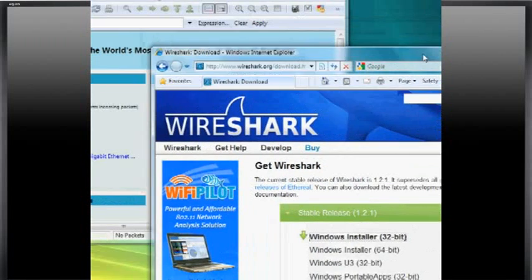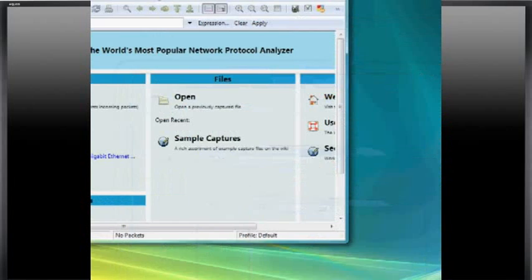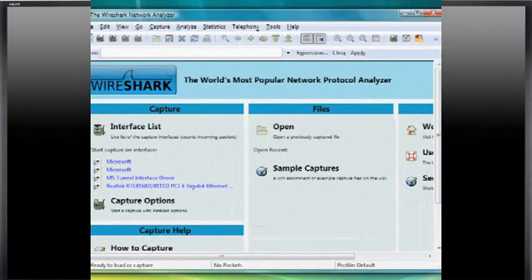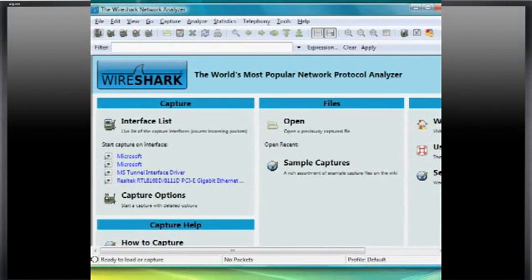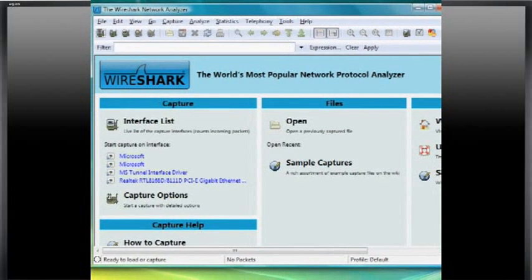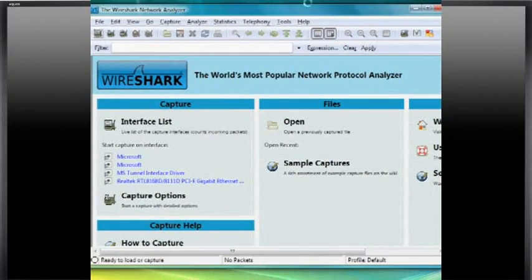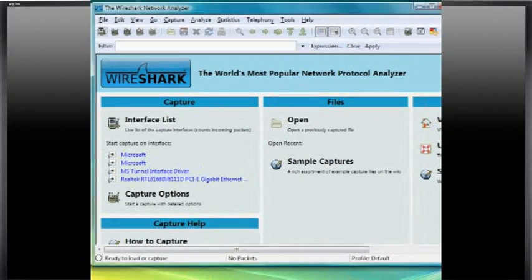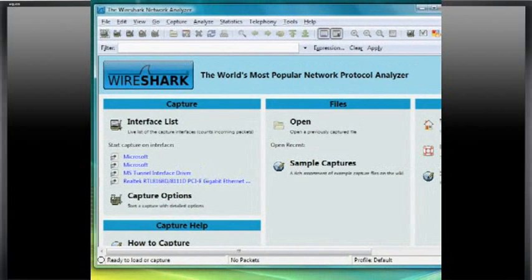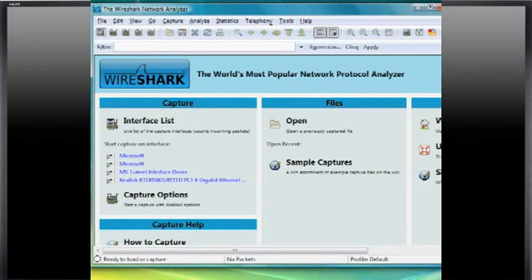Okay, so I'm going to put my browser down, and here's Wireshark, and this is basically how Wireshark works. It says it's a network analyzer. I've always called these types of things packet sniffers. It's going to grab packets off the network and let us look at them. So how do you use it? Well, this is the basic way you use it.